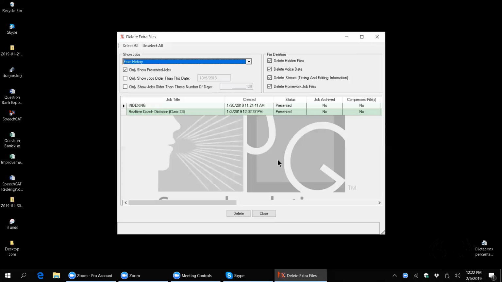Once we move it to the history list, we're keeping it for our own purposes, just to know what we've done in the past. There's no need to keep the audio, because audio is huge and it will take up a lot of space on your computer. So I don't want you keeping audio once your job is done. And the way to quickly get rid of all of that is simply to check all of these boxes under File Deletion on the right.